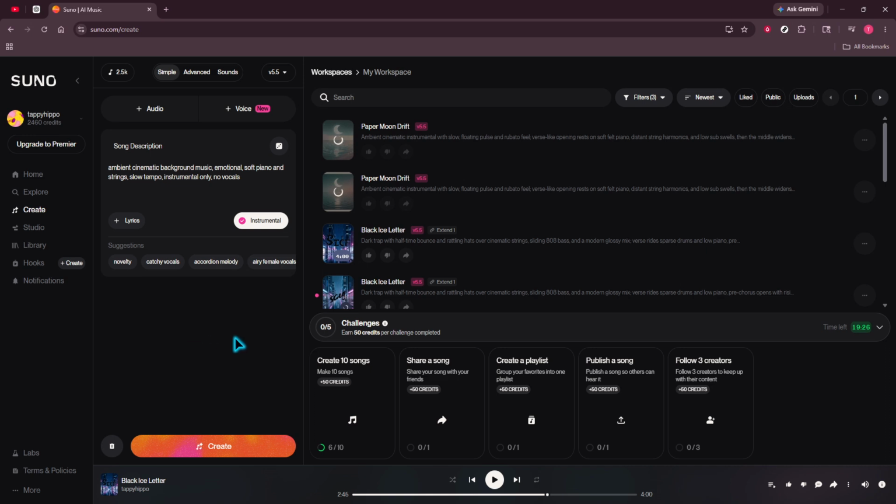Option 2 is to extend from a clean section. Identify a portion with zero vocals, remove or skip any vocal parts, and build a continuation that preserves the same instrumentation and energy. This lets you grow a solid bed of music while keeping it distraction-free.